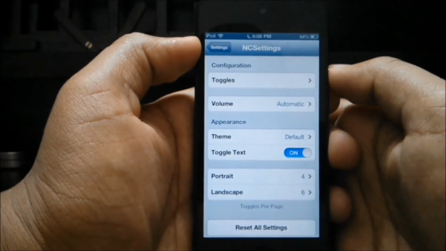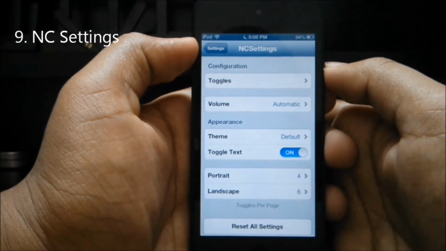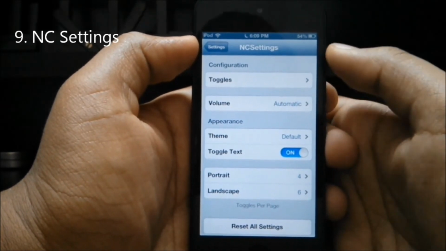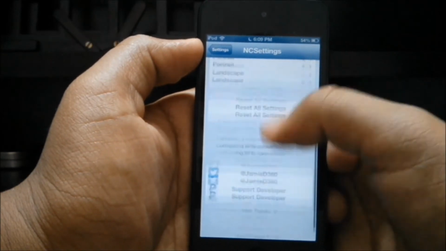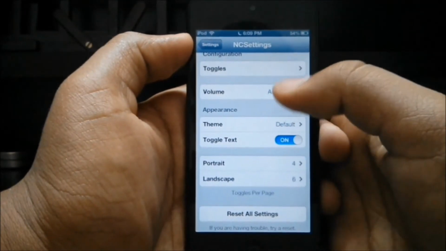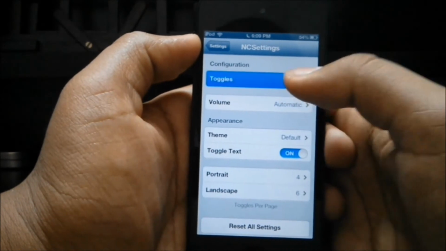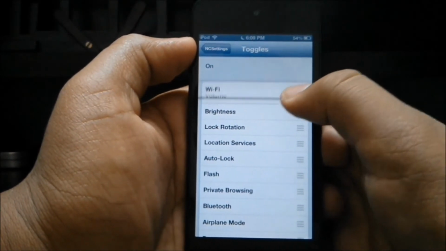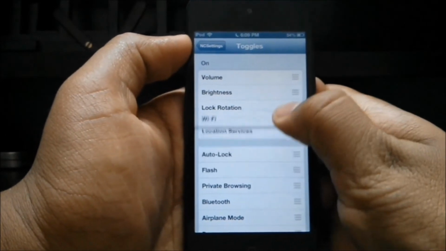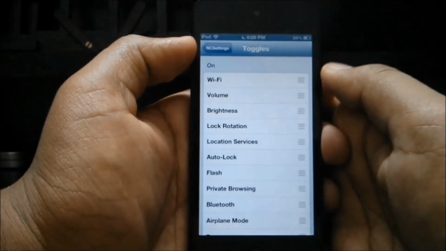Alright guys, this tweak right here is called NC settings, another insanely popular tweak on Cydia. It's kind of like SB settings, another really popular tweak. The reason I prefer NC settings is because it's more sleek and well designed. There's not much to do in the settings of NC settings, but you can rearrange the position of the toggles by holding the right side and dragging them along, as I am doing in the video right now.